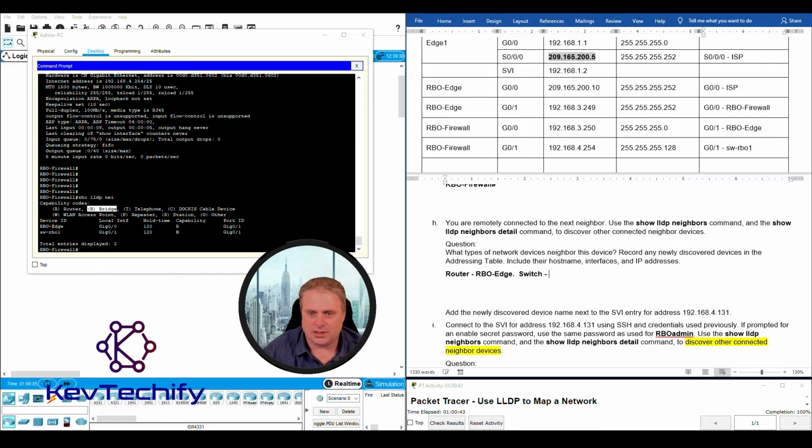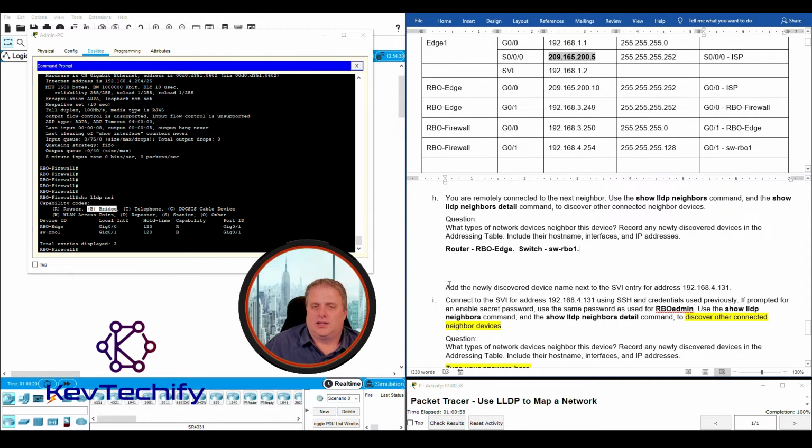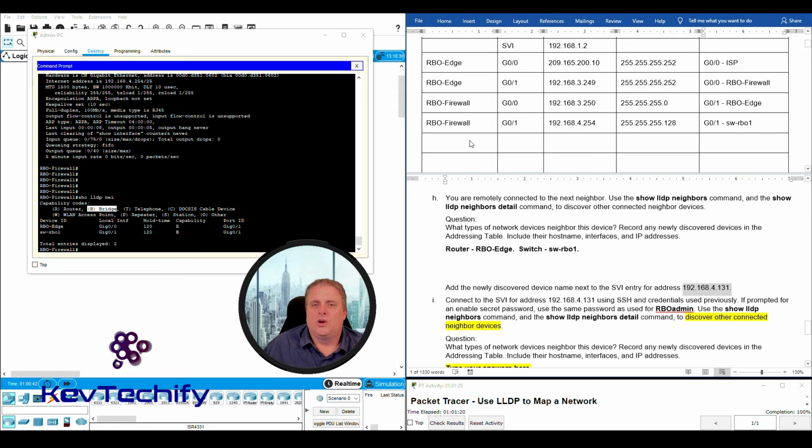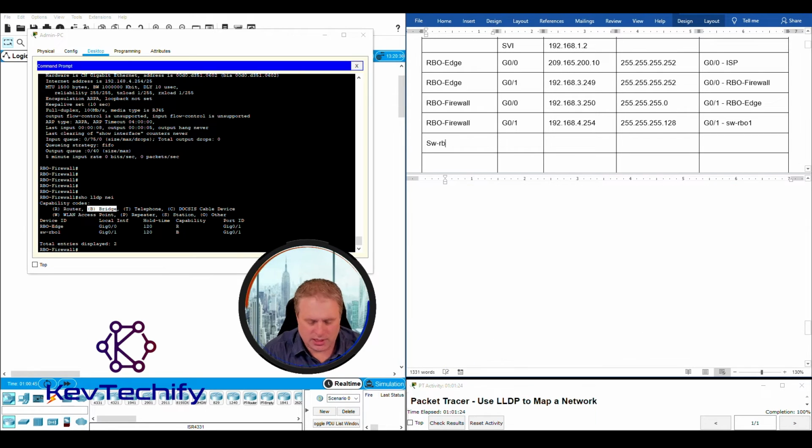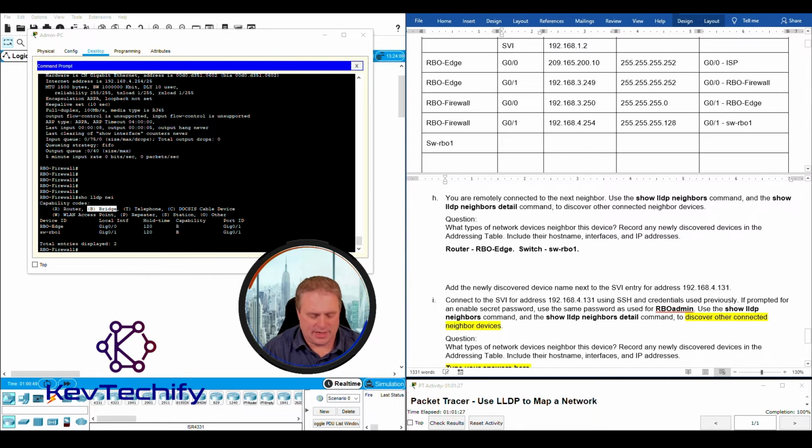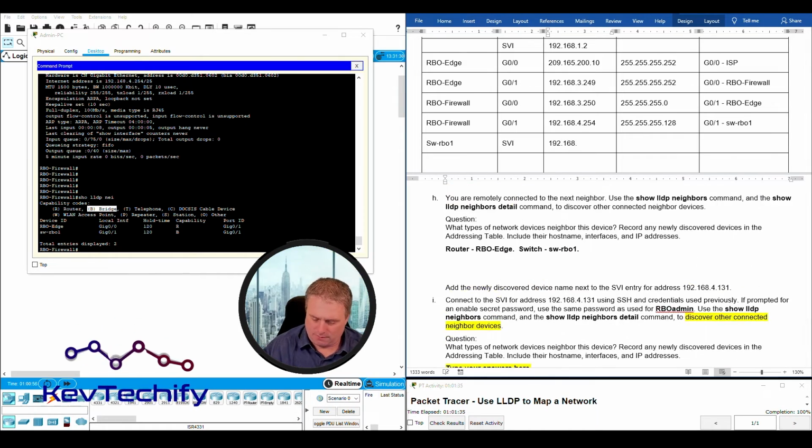Okay, let's start that name over again. That name is SW-RBO1. Then record any other information in our table. Last part of H here, add the newly discovered device name to the next SVI entry for address 192.168.4.131. What they're telling us is that next device, SW-RBO1, has an SVI and it has an IP address of 192.168.4.131. We can go ahead and put that in our table. So our device name is SW-RBO1, and that's for our SVI, our management port, and that IP address is 192.168.4.131.